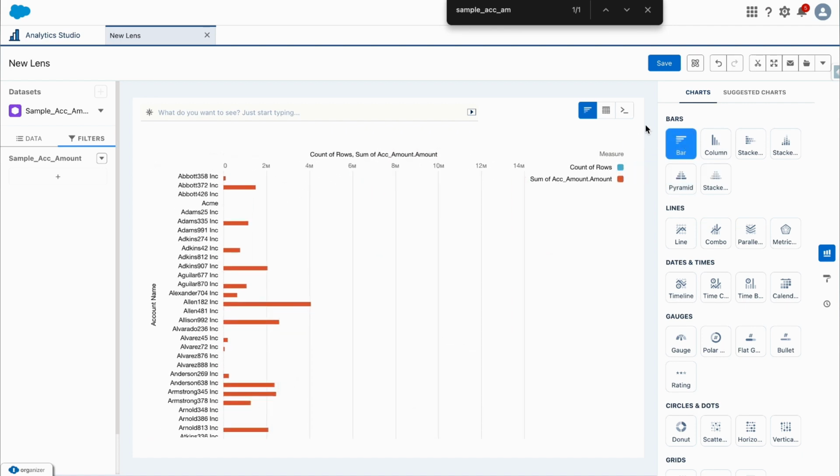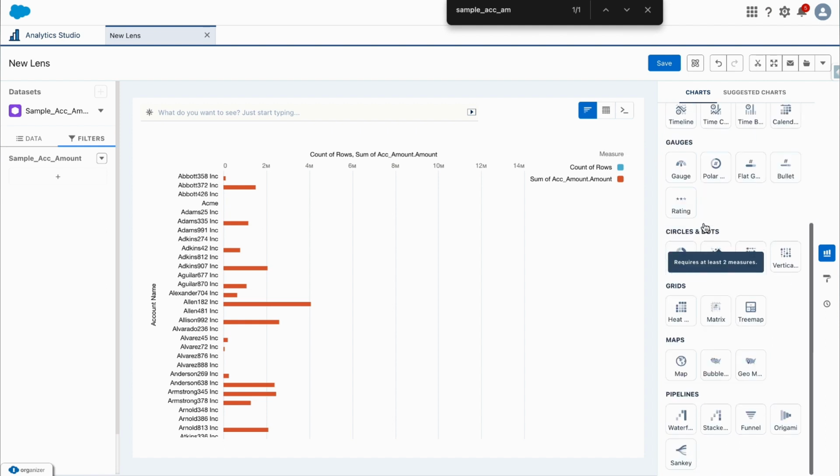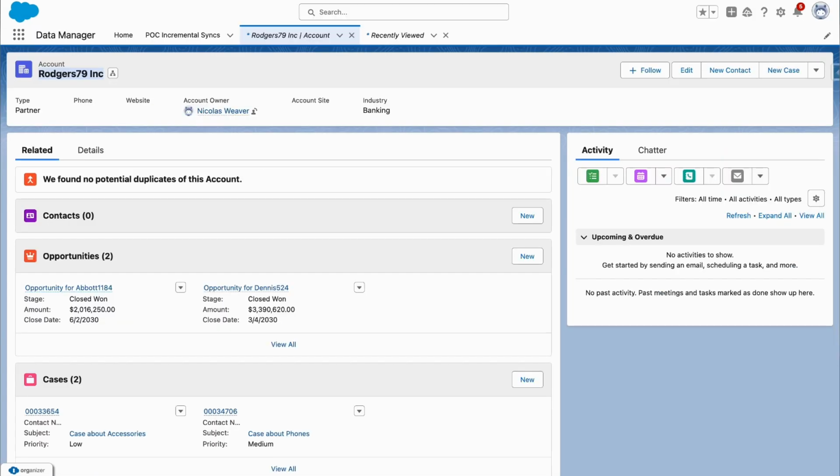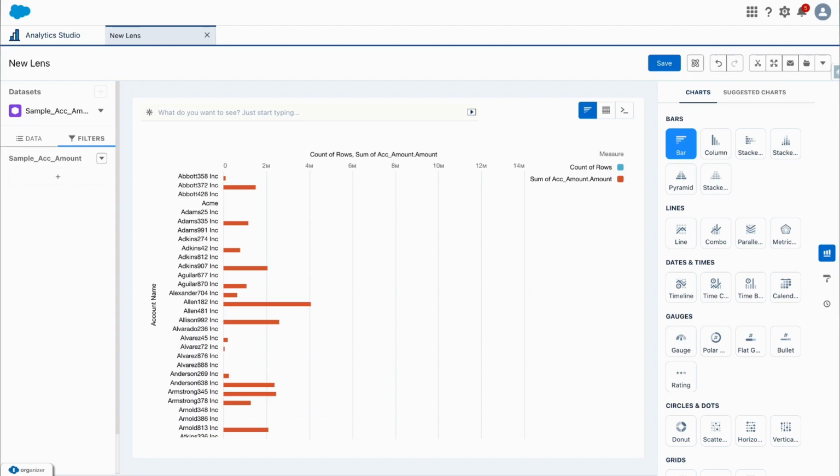So you can go through these charts to have multiple options, and once it is done, then I'm going to show you a glimpse of the dashboard which I have created earlier. So from here, this new lens, you can save it. Click on save and then you can save it.